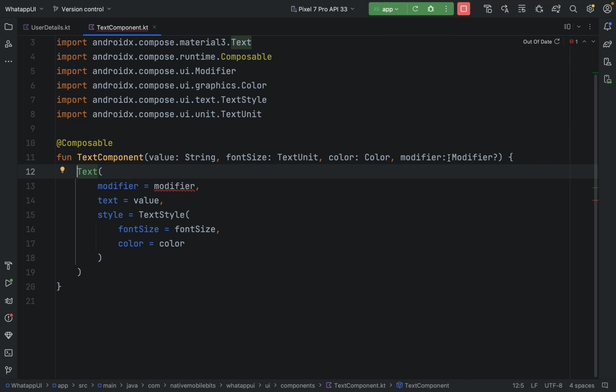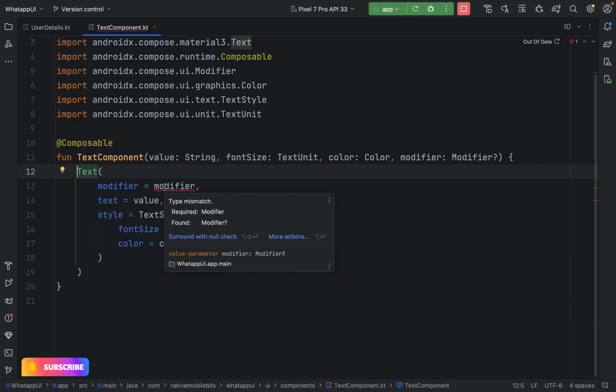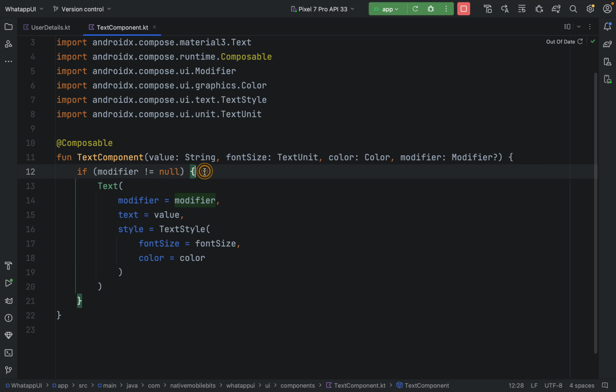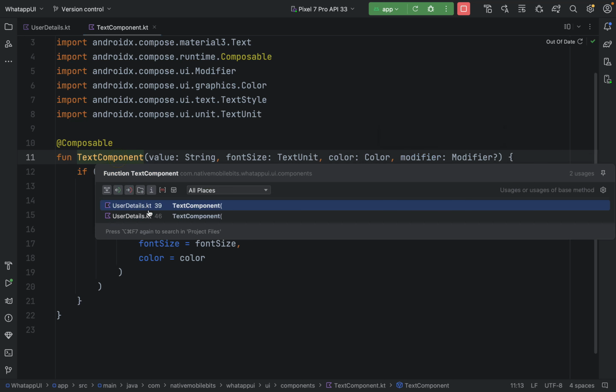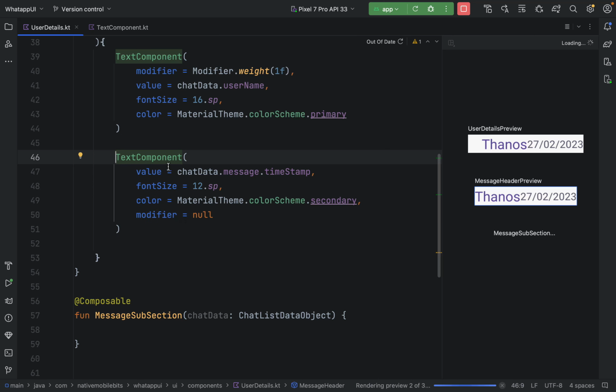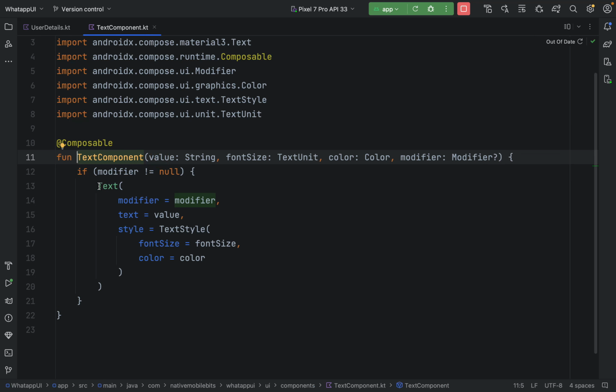The moment we made this modifier nullable, we can see that it is showing us an error, because modifier should not be null. We can either surround it with if else, but suppose we send this modifier as null from this text, then that text will also not be shown.